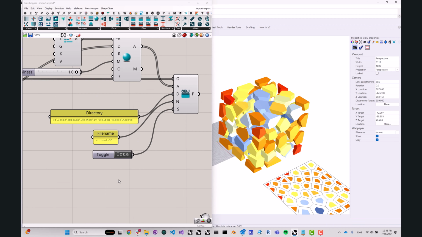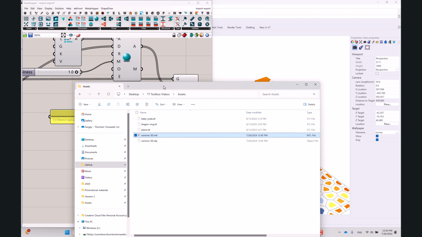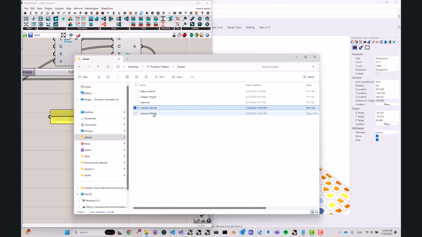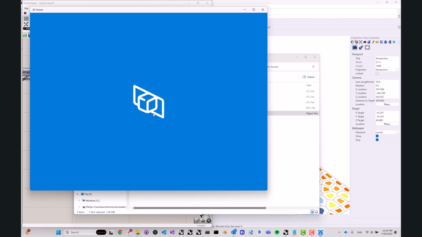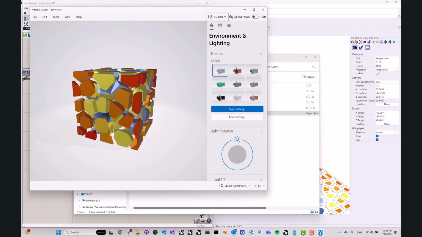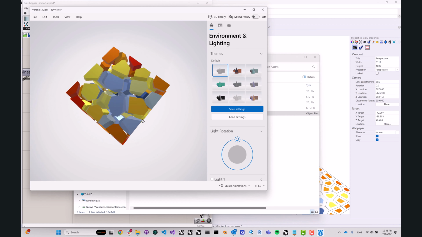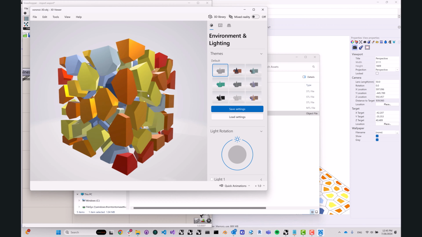I'm going to flip the toggle on, and you'll see that we have 2 new files in this directory. So we have the OBJ file and the MTL file, which is the material that we just specified using our attributes right here. So let's go ahead and take a look at this OBJ. I'm just going to double click on this to view it in my 3D viewer. And here we go. We have a 3D mesh colored just as we specified it. And we can view it in another application.